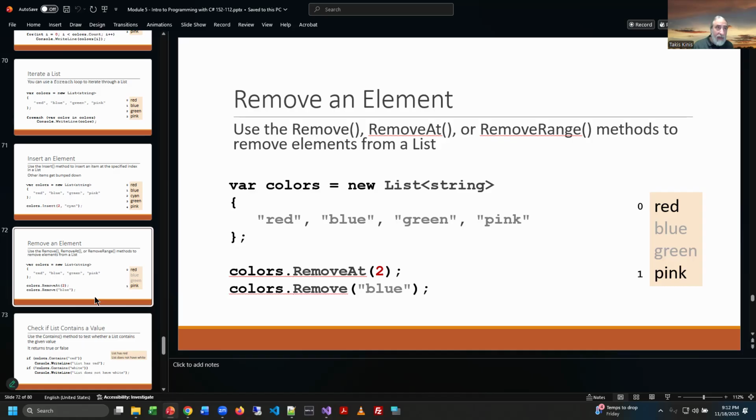And there's a couple different commands here for that. So I can remove something at a given position, so you use remove at. And so that would go to position 2, right? 0, 1, 2. So this would remove green. And then otherwise, if I know what stuff is inside my list, I can just call it out by name and say, go find blue and get rid of it. And so both of those statements can remove.